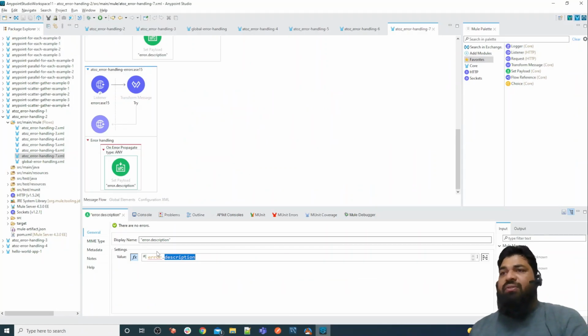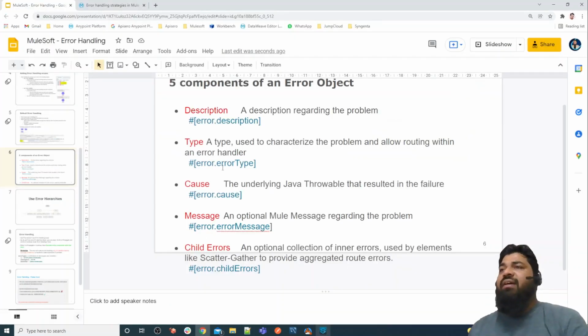Actually, that was missed from my side. So error is an object. When any exception is thrown, then an error object is created, and that error object has multiple components. One of the components is description. We have other components also. You can check error type, cause, error message, child errors.